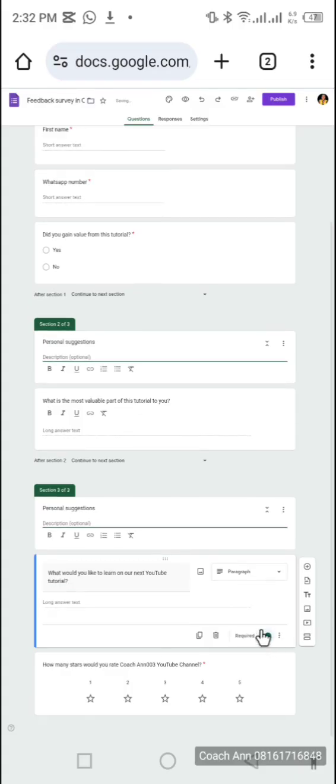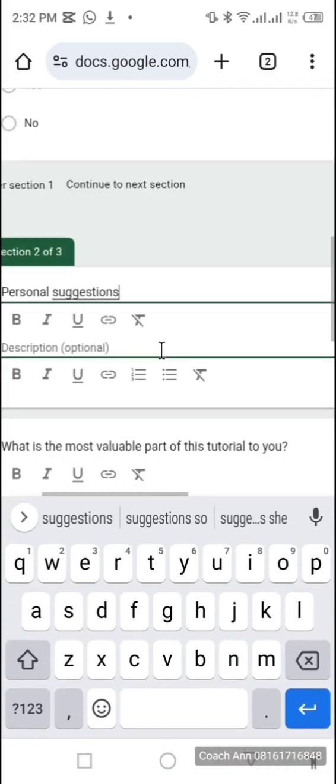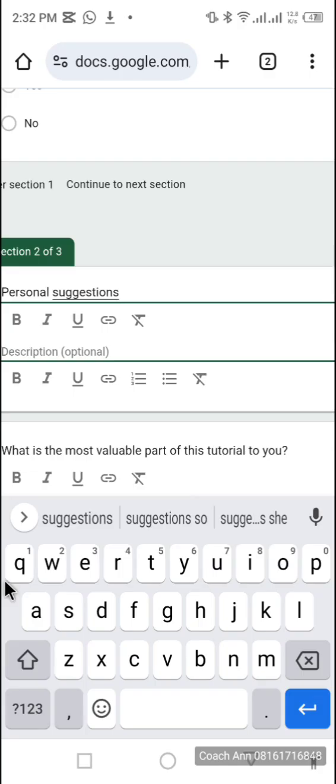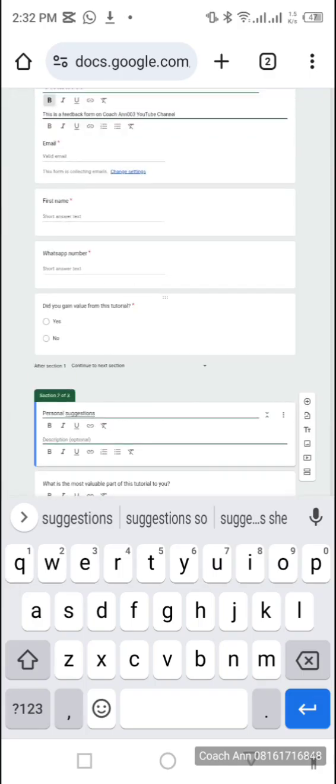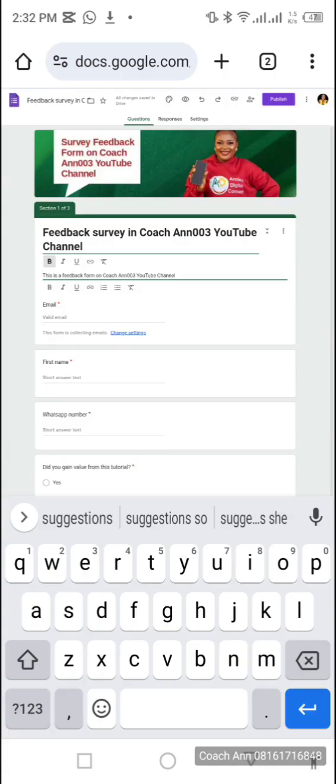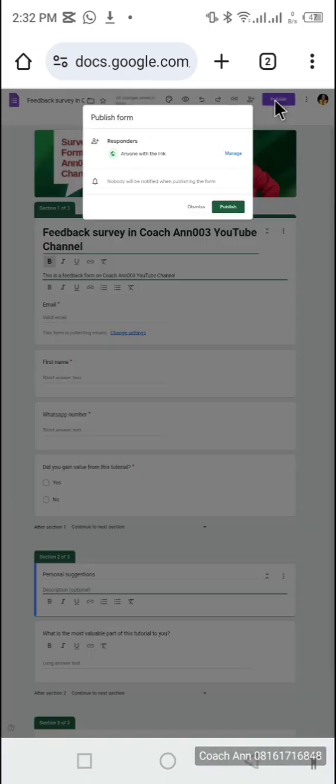Okay, we have this already. Okay, I made that compulsory. And okay, so now what else do you need to know? Okay, now I want to publish this. Can you see publish here? I will tap on it.